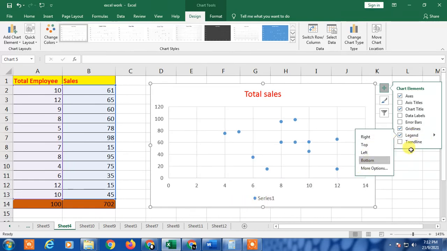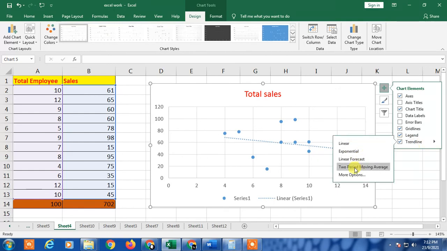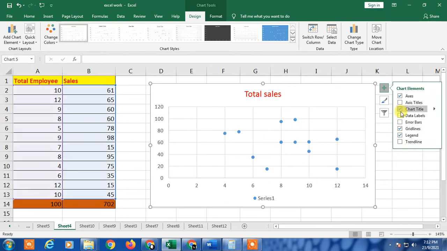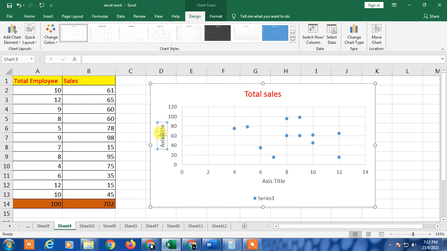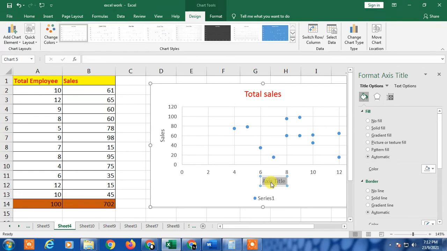Okay, there's a trendline you can add, like linear, forecast, two point moving average, whatever trendline you want to add you can add here. Data labels, and if you want to add the axis title like this, you can add the axis title. Okay, just like this, and you can change the title, like this is the sales and this is the employee. Like you can change the axis title name also in the scatter chart.